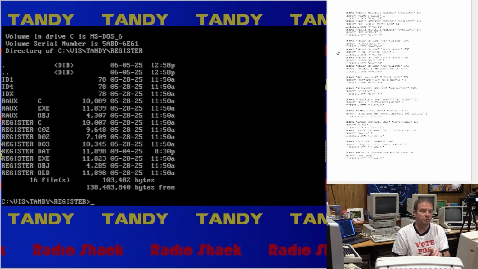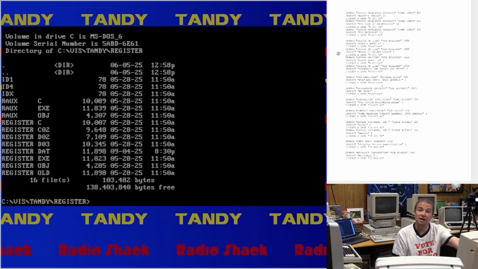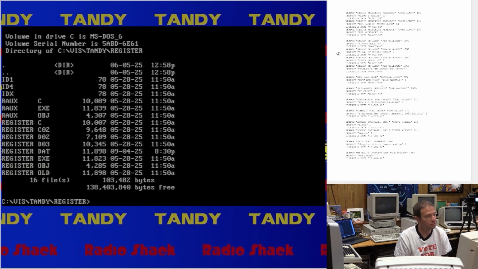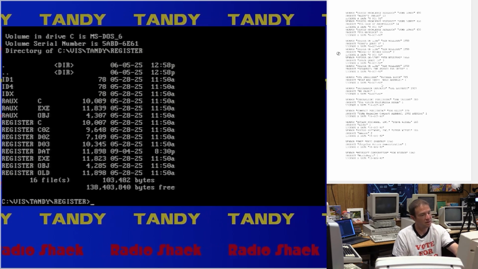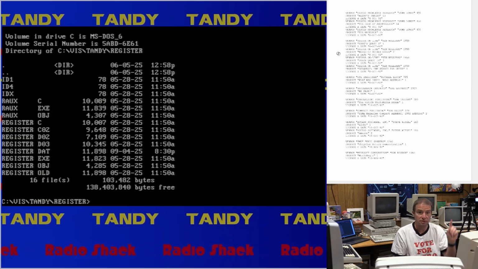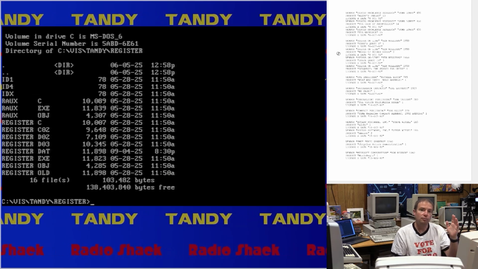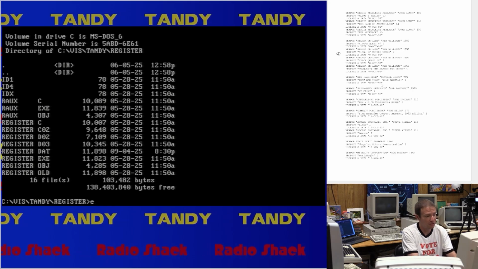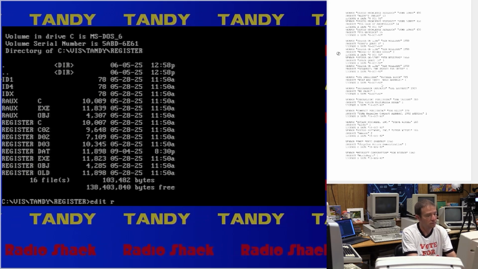And if I do a quick directory, you can see I've got some C files here. I've got some source code for the utilities. We won't be looking at that tonight. I've got a register.exe, and I've got register.dat. Well, as the bit of screen above me has already kind of given away, register.dat is nothing more than a text file. And let's take a closer look at that, shall we?